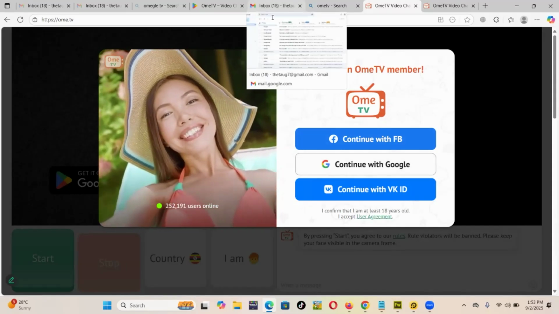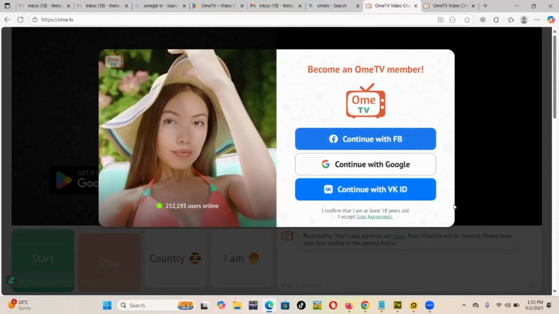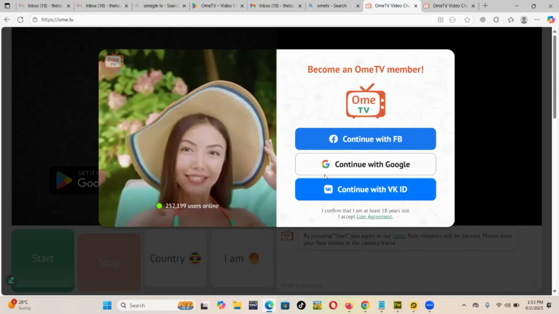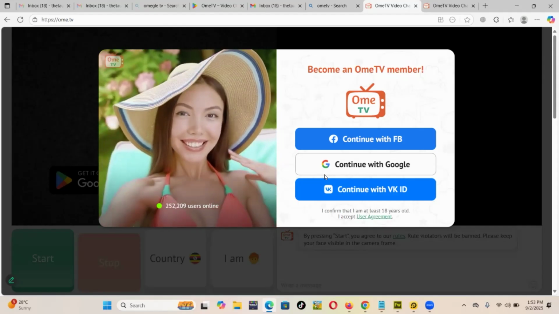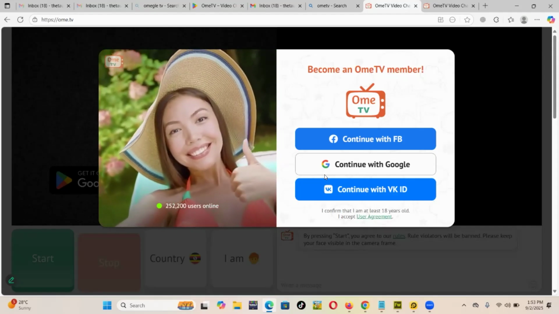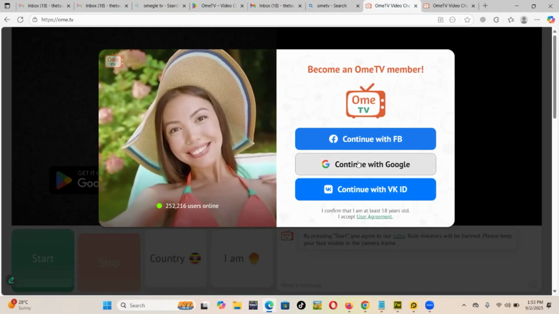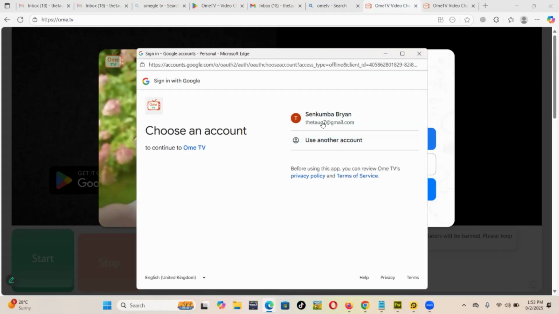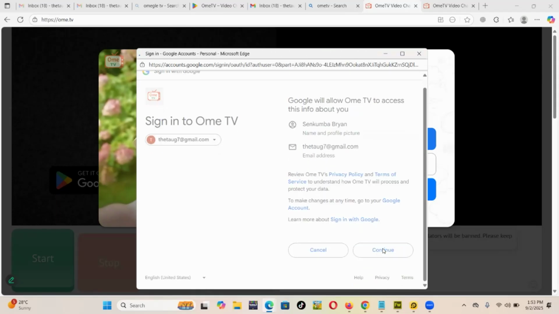I already have a Gmail. So this is the Gmail that I'm going to use to connect with Omi. If you don't have a Gmail, you can create one. If you already have a Gmail and you don't mind connecting to Omi, then that is okay. Click on continue with Google. Then you choose the account. It's here. Then click on continue.